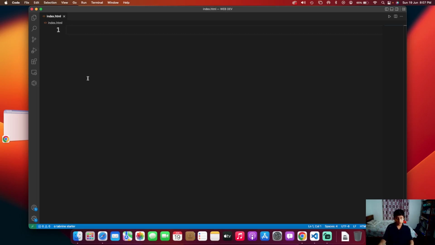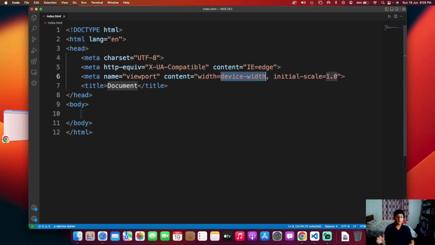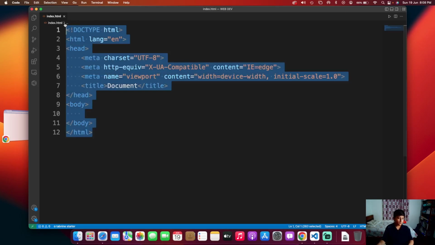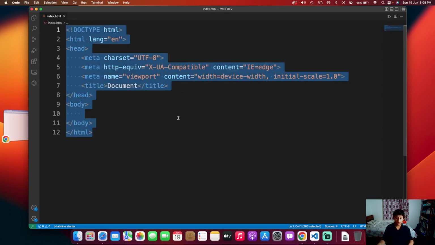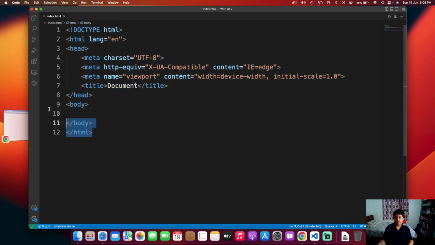Now to write HTML code, first you need a getting started template. To do that, just hold shift and 1, so the exclamation mark, press enter, and there we go. This is the boilerplate, or the getting started code. This is the basic code you need to get started while writing HTML code. Without this code you can't write HTML.